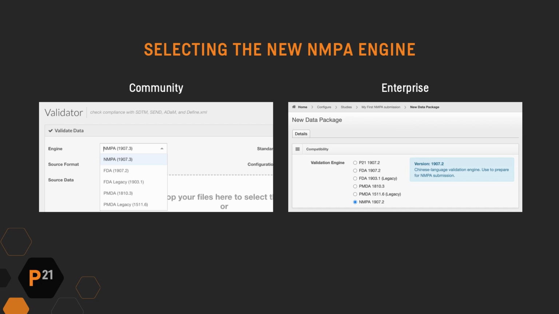You'll notice in community, when you go to the validate data screen and you open up the engine dropdown, you should see NMPA engine in the list. If for some reason you don't see that, you should go down to the website, re-download and reinstall community. For enterprise, the engine is available on the data package configuration screen under the compatibility section.